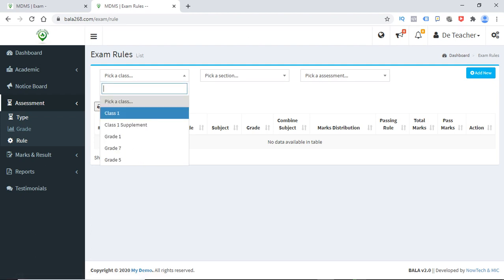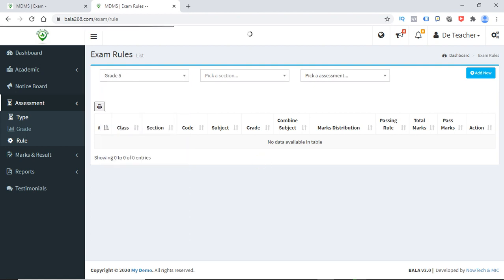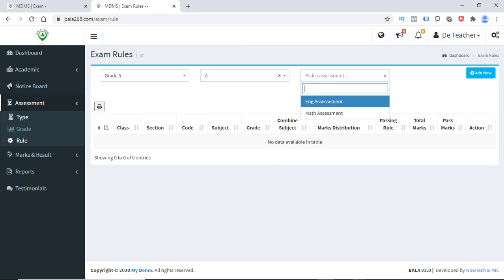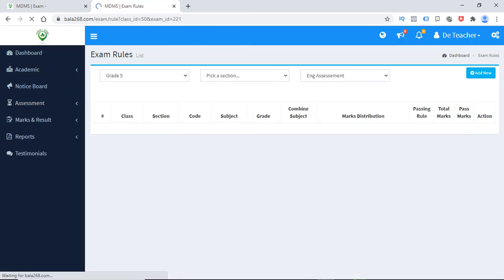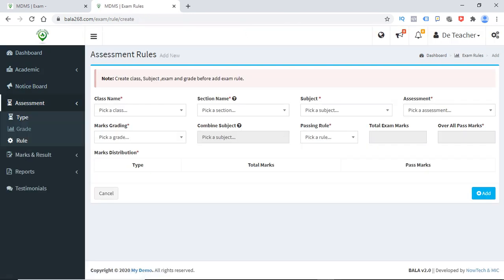Right now, if you try to search for the rules here, you're going to notice that there are no rules you created for this grade. So there are no rules available. What you need to do now is create the rules for these assessments. So you come to this add new button. All the time when adding something new, you add it via the add new button. So now we come to this add new button to create the exam rules.